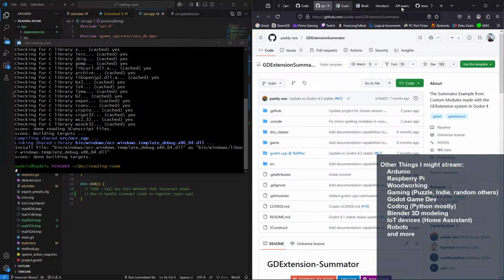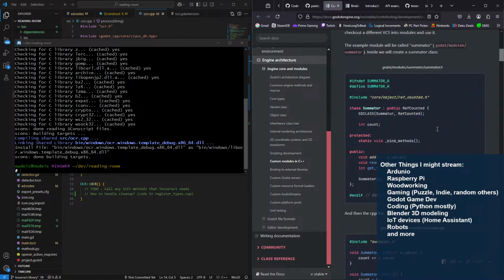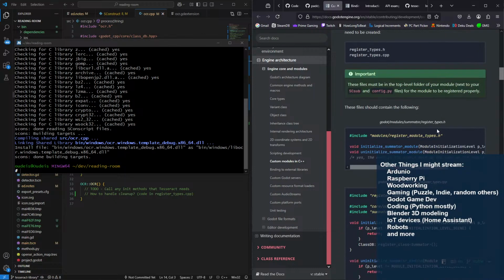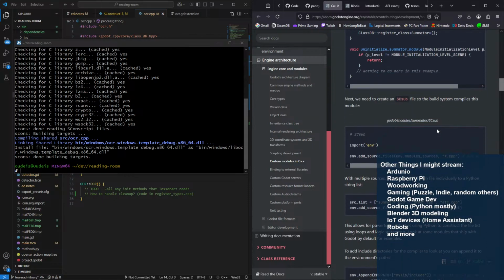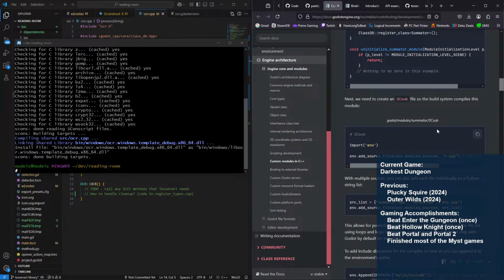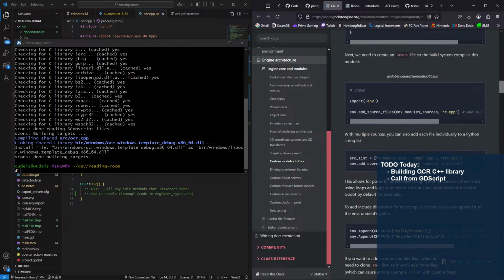Now, there was another one, custom modules in C++. So I think this might have had some important information. So when you have a module, register_types.cpp. Next, we need to create an SCsub file, so the build system compiles this module. I'm not doing a module, I'm doing a GDExtension. But it's saying that we need to add those source files in that path like that.